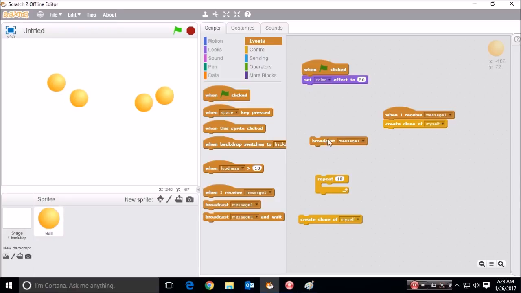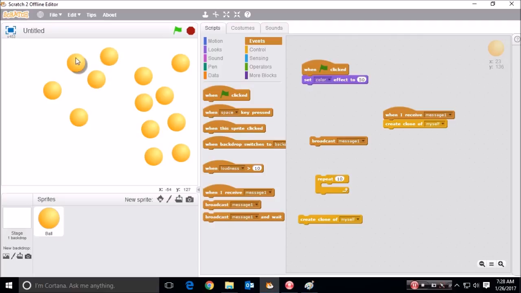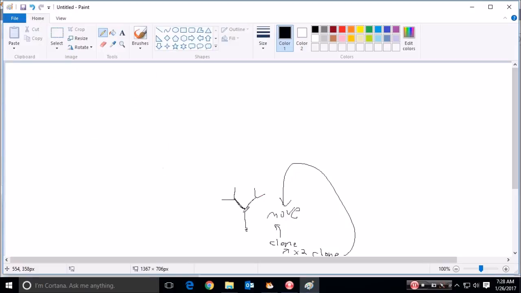Okay, check that out. Every clone receives the broadcast and makes a clone of themselves. So does this look useful? It doesn't seem useful at the beginning. You're like, I get double the clones every time? They grow too fast. But if you remember from this tree, every level doubles.